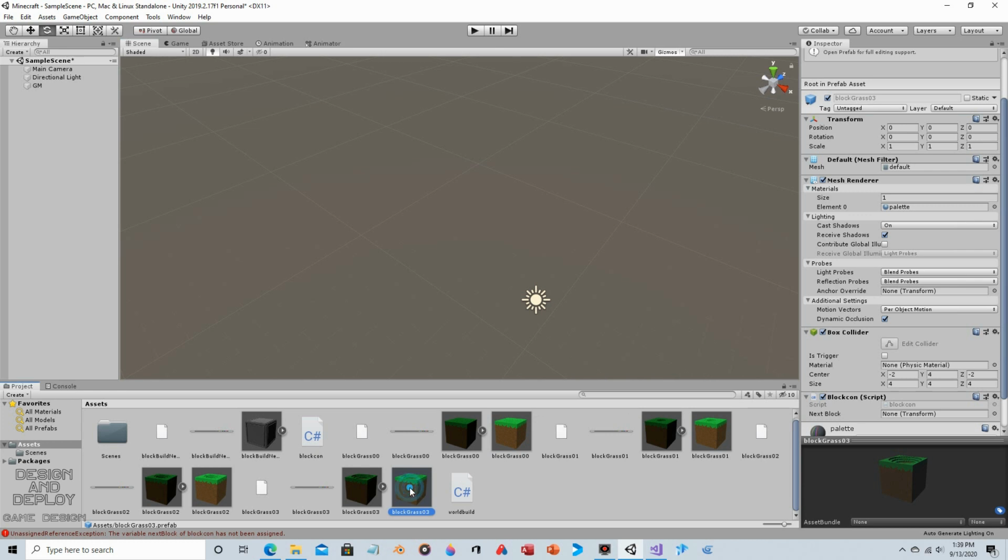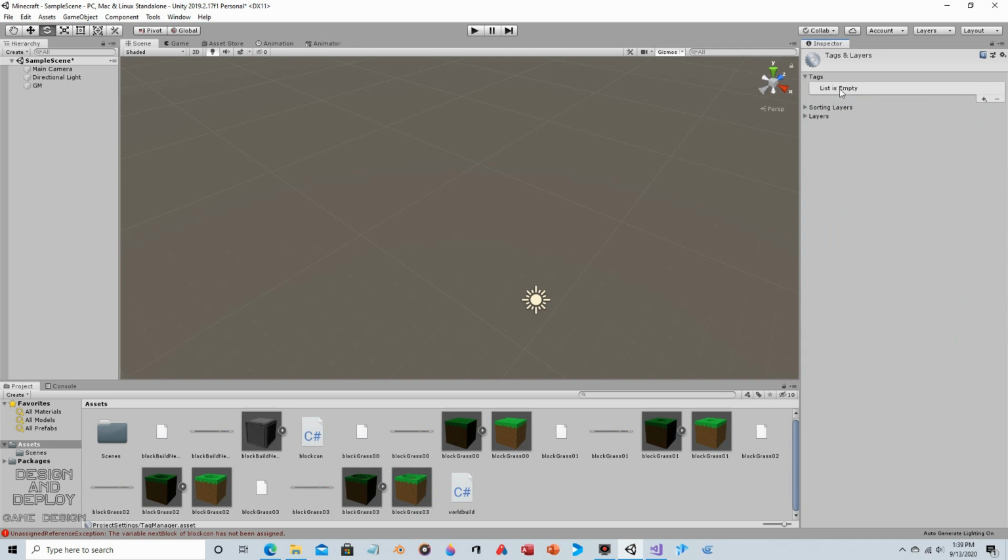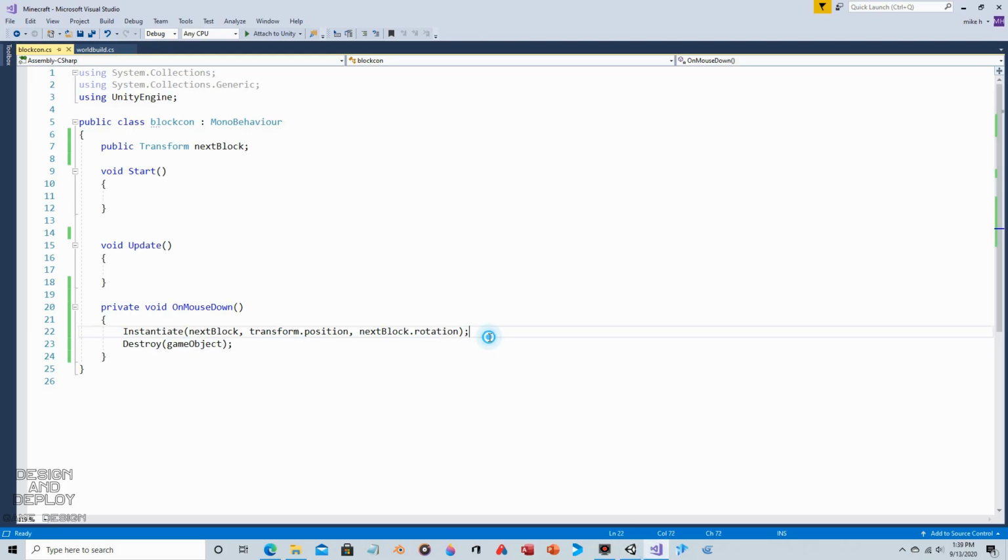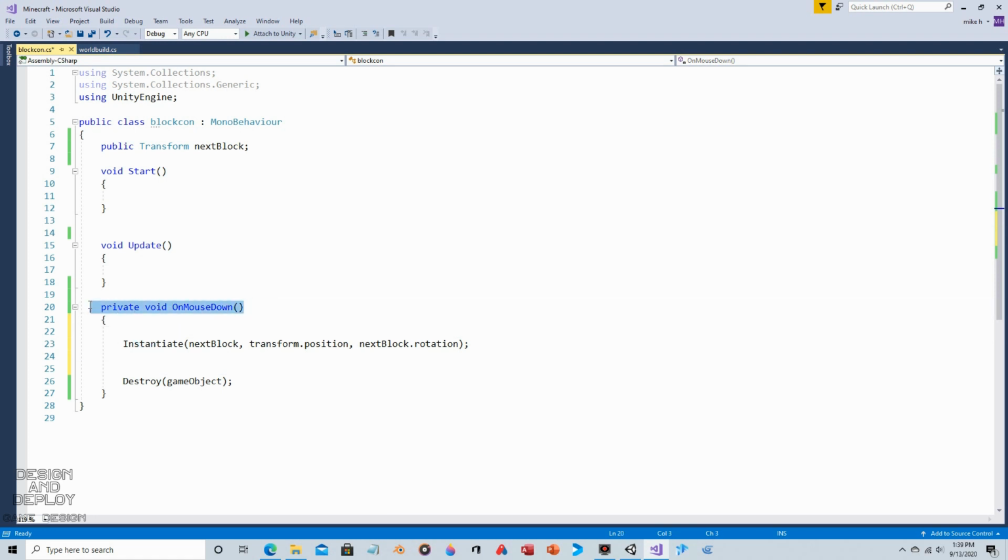So for this block, let's give it a tag. We're going to go to Add Tag, list is empty. We're going to type, let's call this LastBlock. We save. And then what we're going to do is go back to our Block script. Rather than just saying if the mouse is clicked on the block, do this, we're now going to add a condition. We're going to say if gameObject.tag is equal to LastBlock, I believe I just called it.